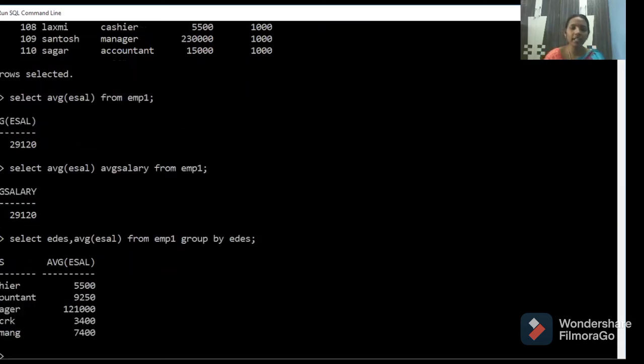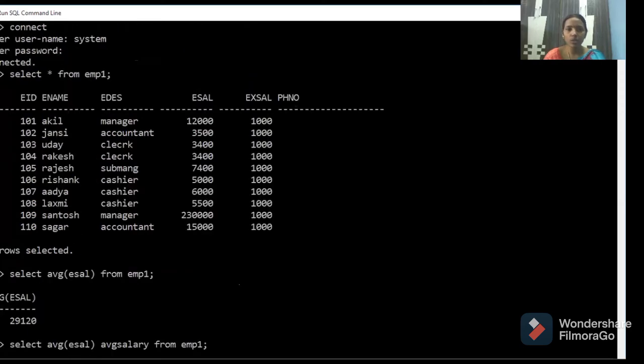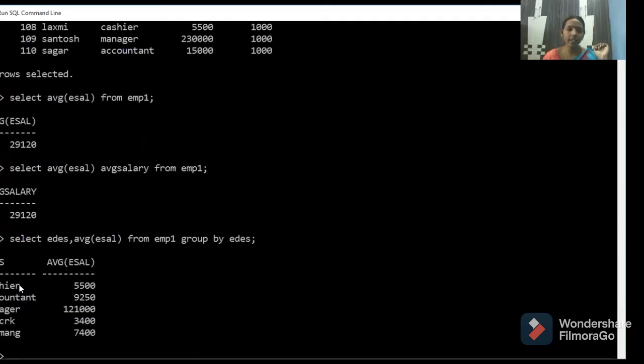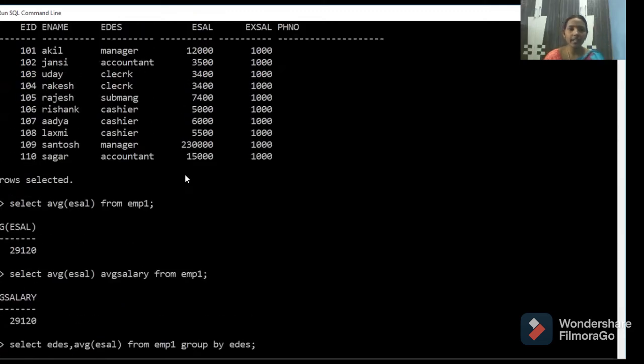See here what you are getting: cashier, accountant, manager, clerk, and sub manager. So look at this example. How many groups are there? Manager is one group, accountant is one group, clerks, these two, become one group, sub manager is one group, and cashier is one group. Totally we have five groups. So in the result you are getting five groups. On these five groups, what are you performing? Average salary.